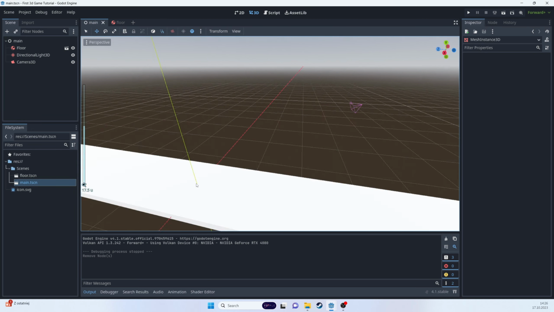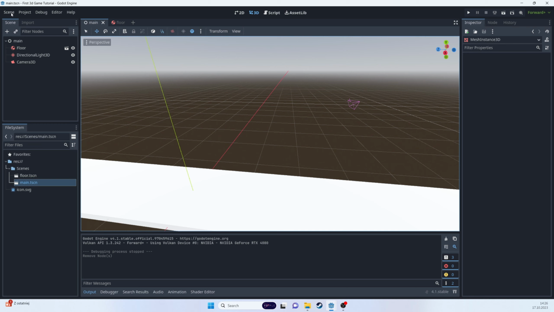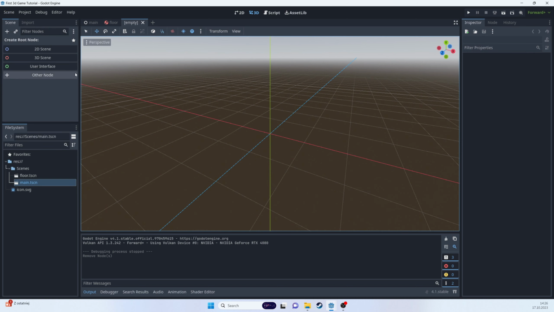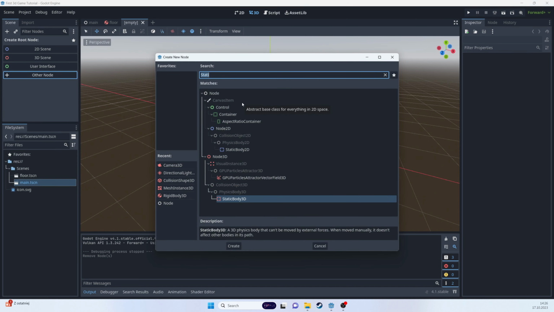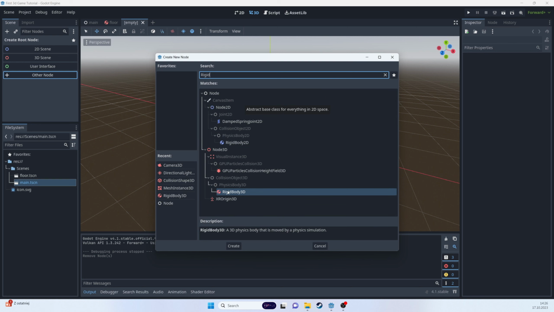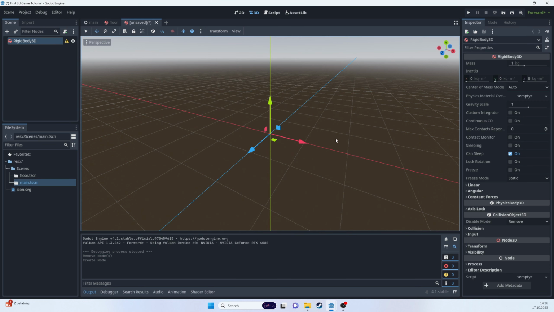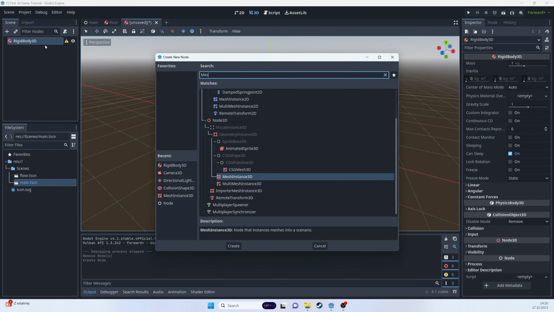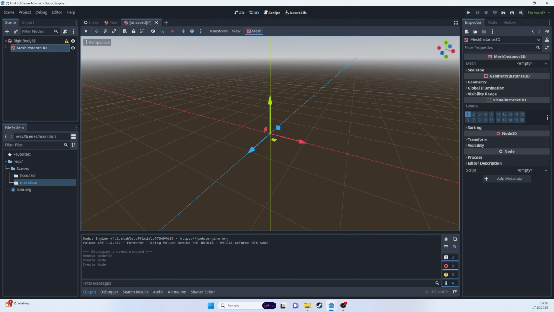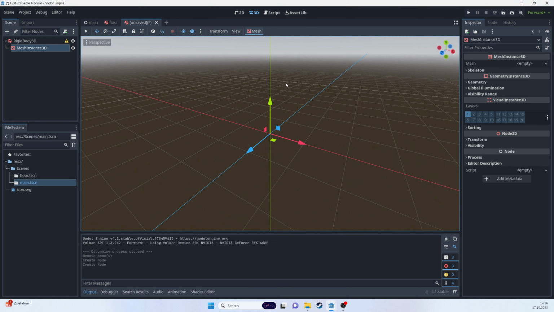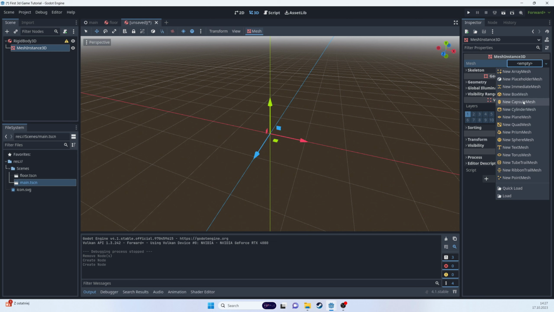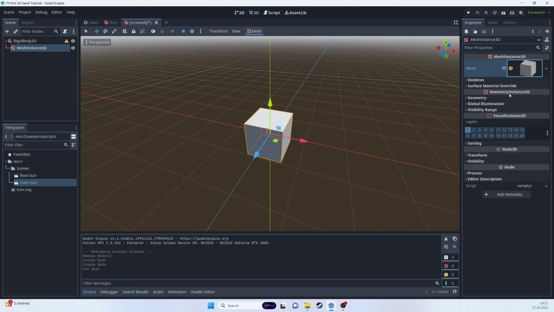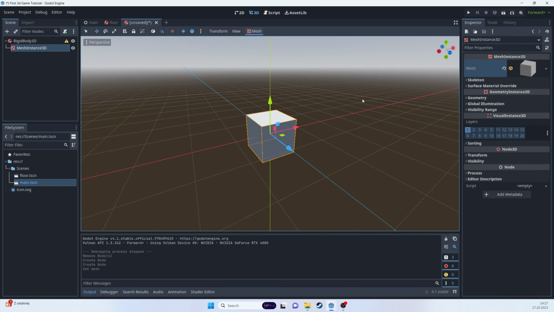and let's create a new player scene that's going to encapsulate everything regarding the player. So let's go to Scene, New Scene, and we will use RigidBody3D as a root node for our scene. And we need to add the visual representation. So let's search for MeshInstance3D. And then let's add the new BoxMesh, and we have it.